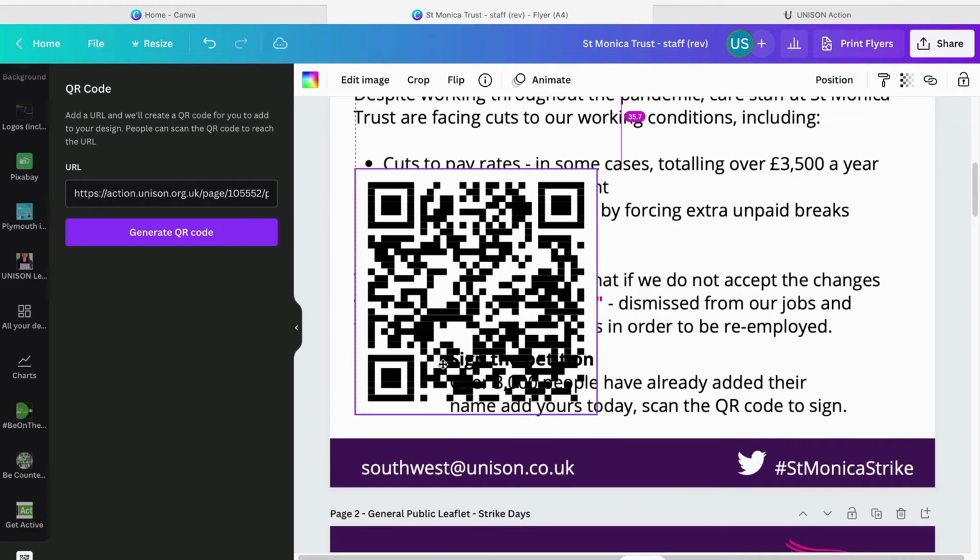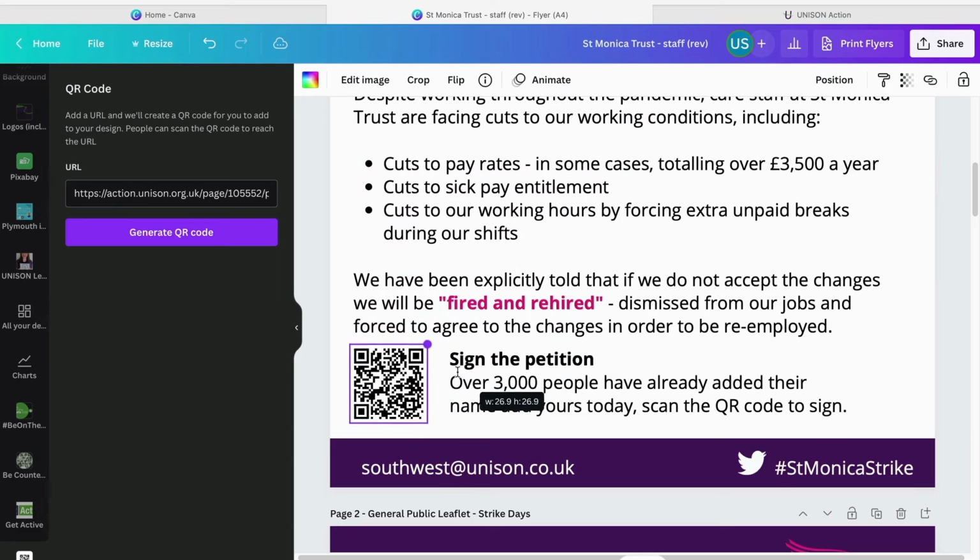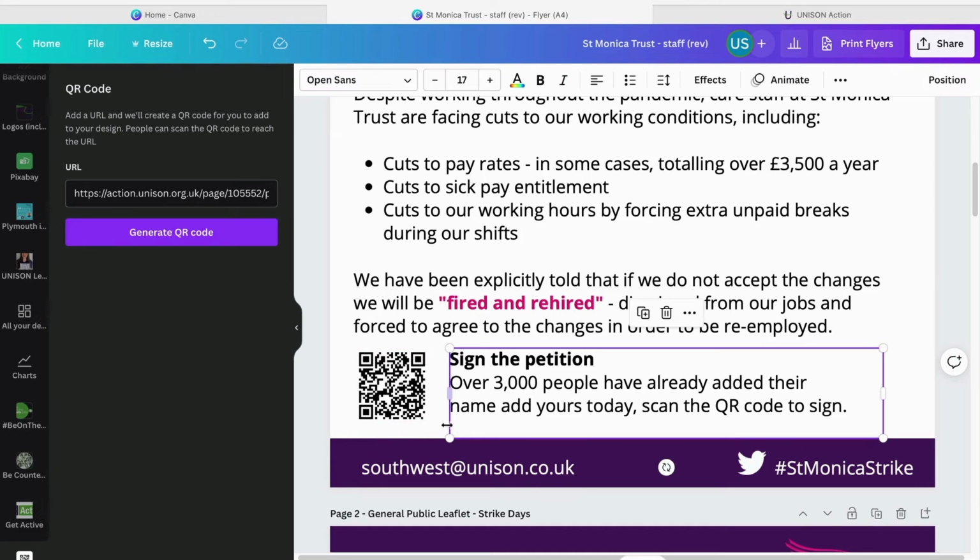So I'm going to drag that down to the bottom and just scale it down so it's not covering all the text up. Pull that in line, and there you have it. That is your QR code. So now I'm going to show you quickly with my mobile phone, if I scan that now, what happens.